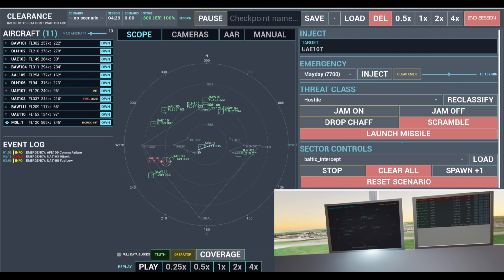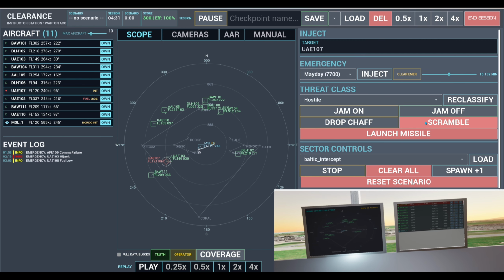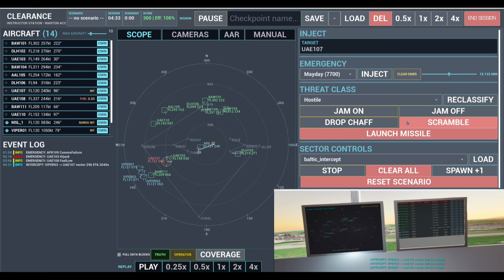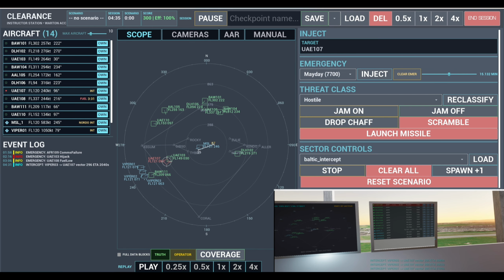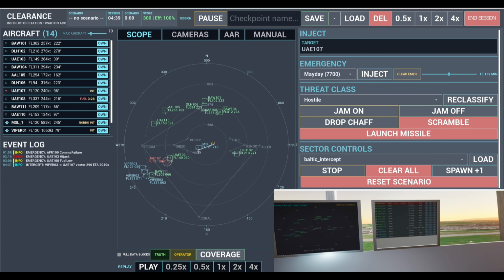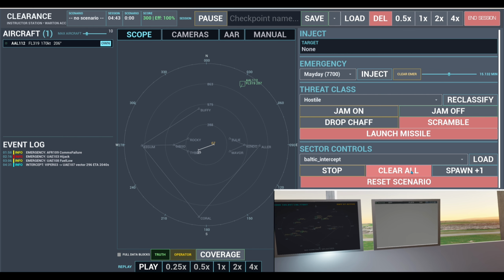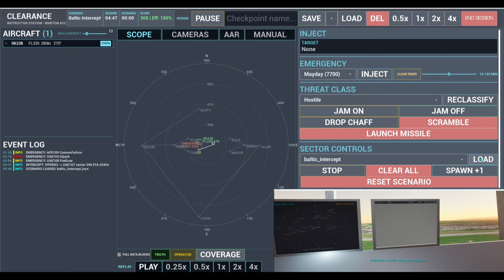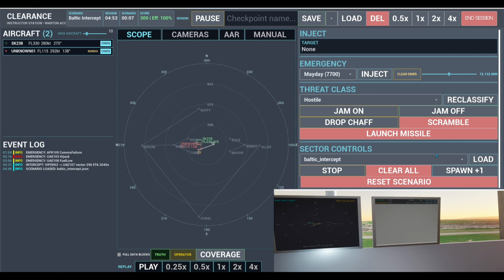We can also scramble GCI interceptors as well. As you can see, the 3 Vipers have also come up. And if we now clear the sector, as you can see, the sector is cleared. If we clear it and load up a scenario, you can see the scenario loading up on the operator's session as well.